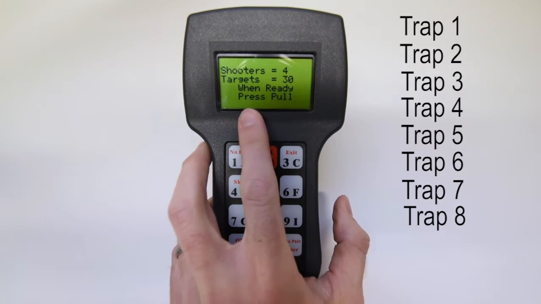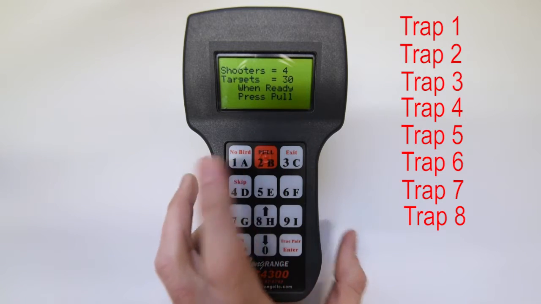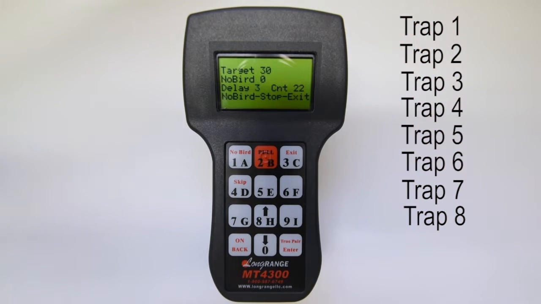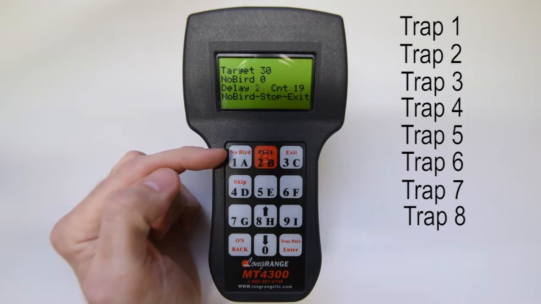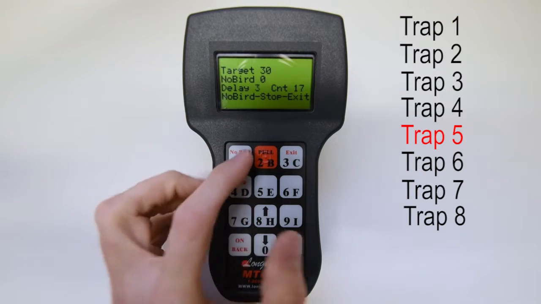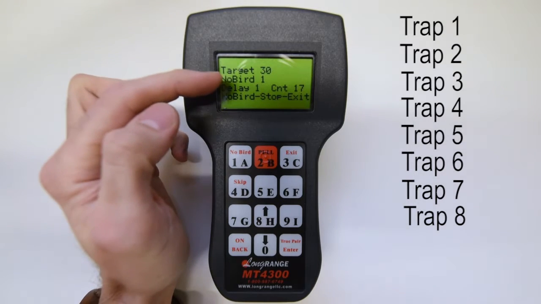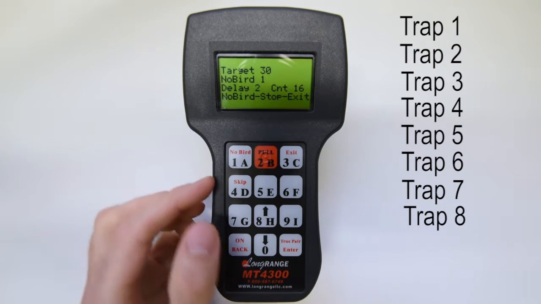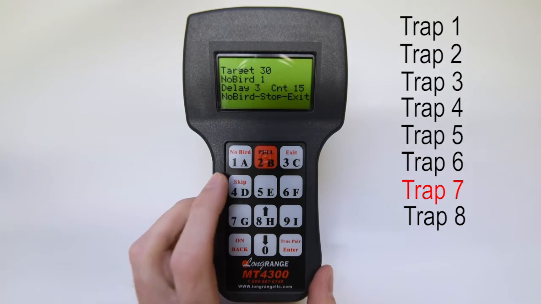When ready, press pull. All 8 traps will fire, and a 5-second delay will initiate to allow reloading. The MT4300 will then randomly fire traps after the designated delay times. The No Bird button is used for broken targets or no birds. Each time the button is pressed, a No Bird target is added to the controller. These targets will be added to the end of the sequence.